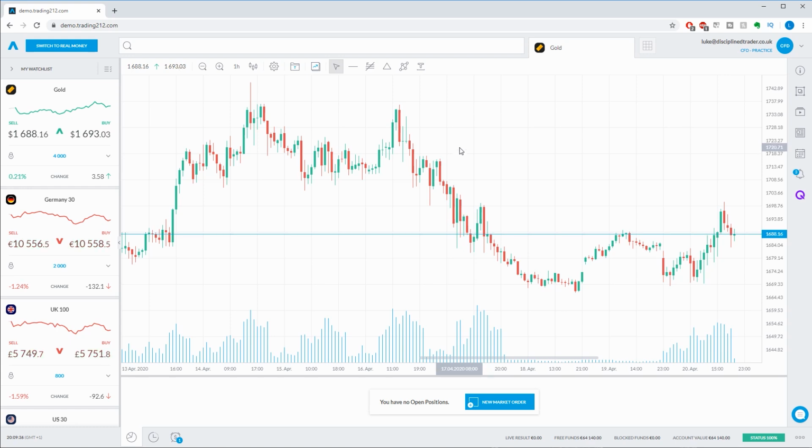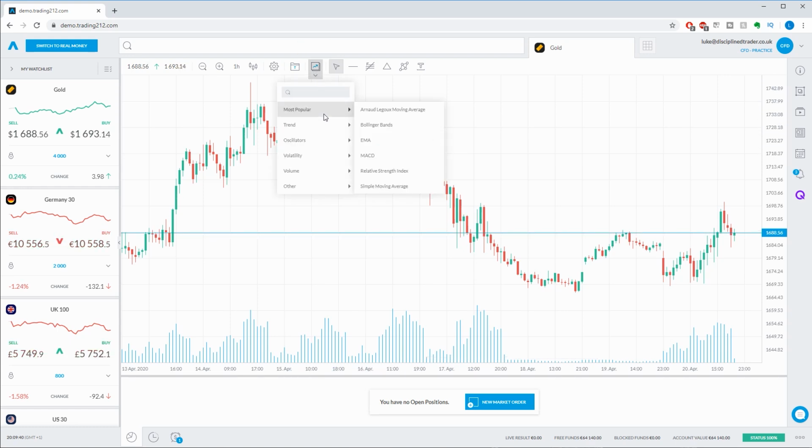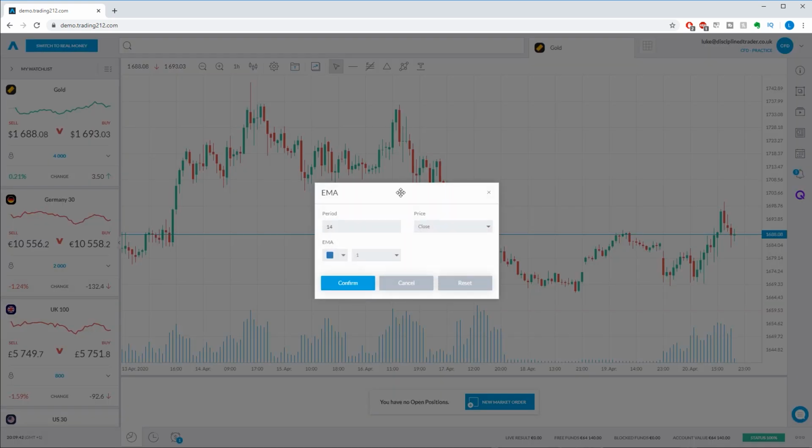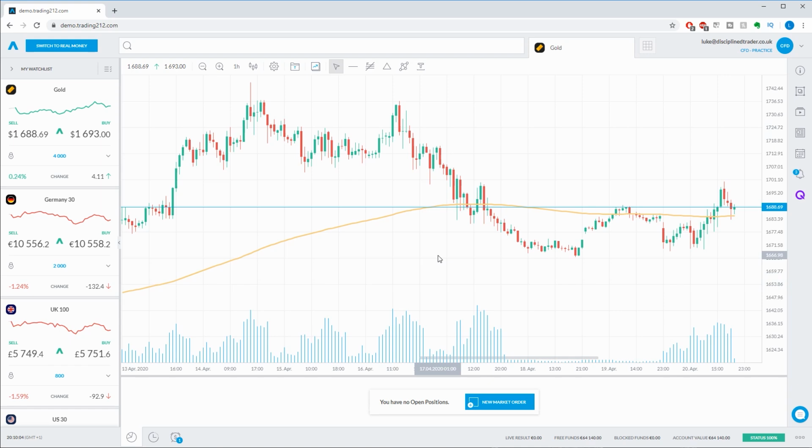Once you have found the indicator you want to add, simply click it and a dialog box will appear. You can then configure the indicator to how you want it to work within this dialog box. Looking at an exponential moving average as an example, here we can set the period of the moving average, set the price point the average is calculated from, set a colour of the line that will be displayed, and set a thickness for that line. Once you are happy, simply click Confirm and the indicator will be added to your chart.